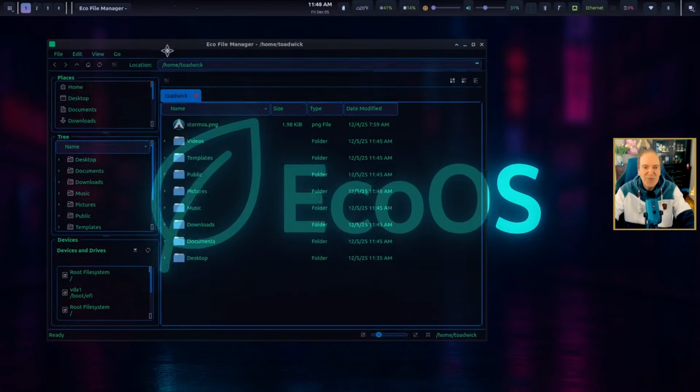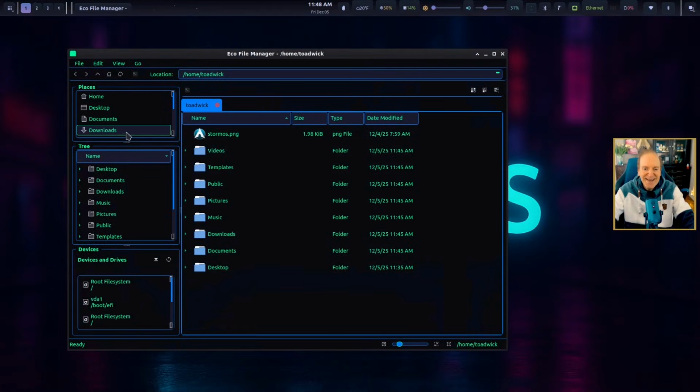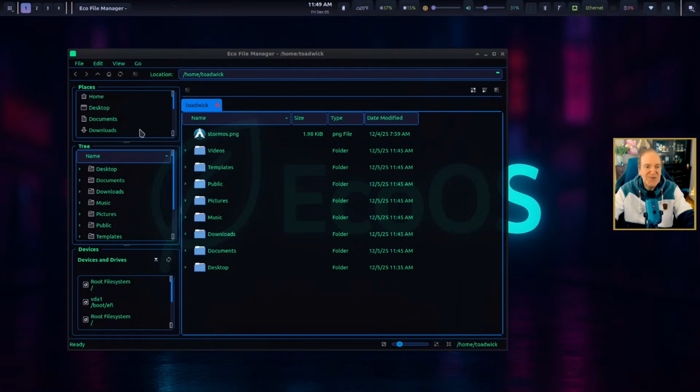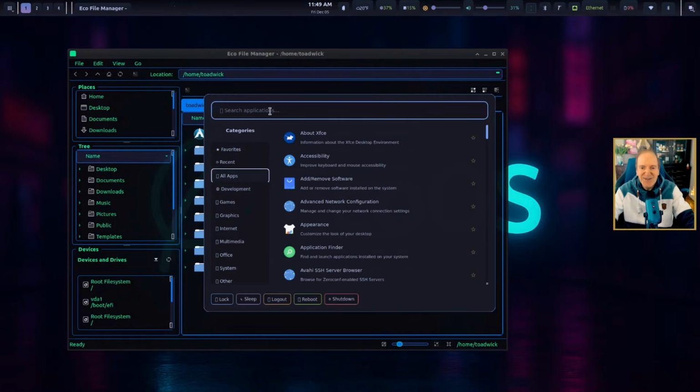And wow, I love the theme. That is really nice, the green and the contrast with the dark background. Wow, that's stunning right off the bat. So I'm liking that for sure. And then also we have a StormOS launcher. So I'm going to hit that real quick and just see what that's all about. And there's our launcher. Wow, that's quite beautiful too.